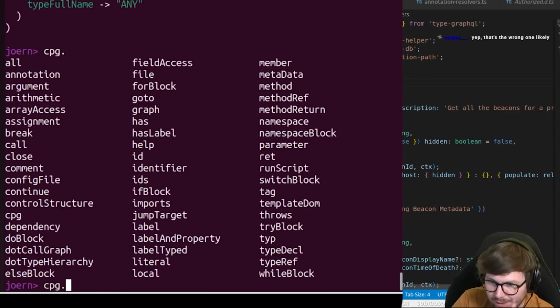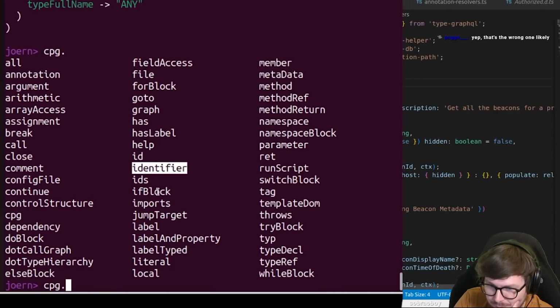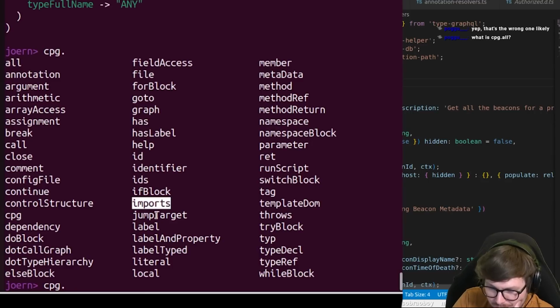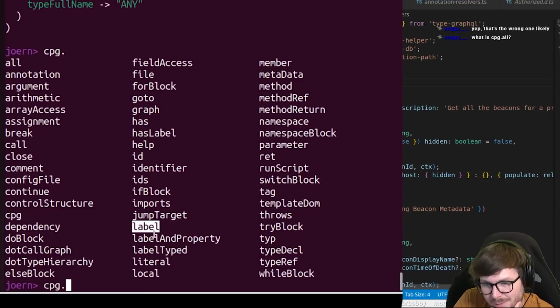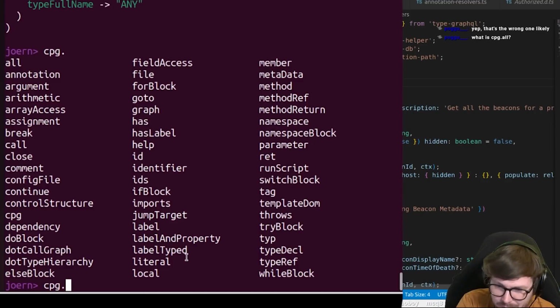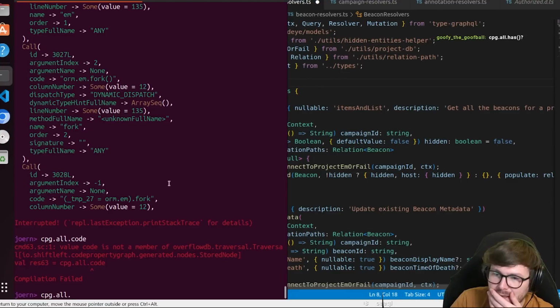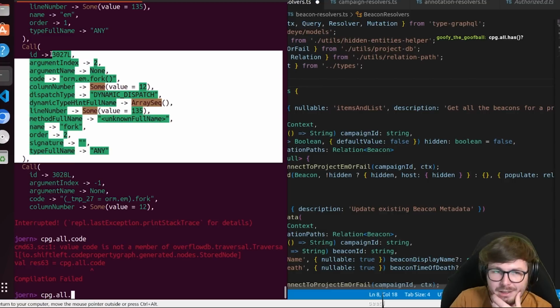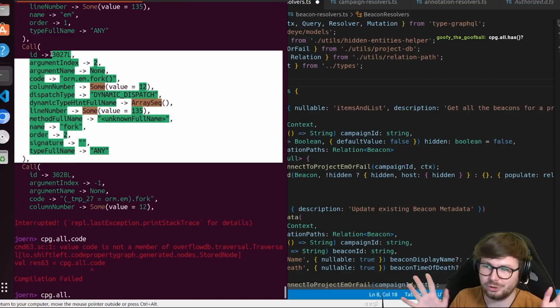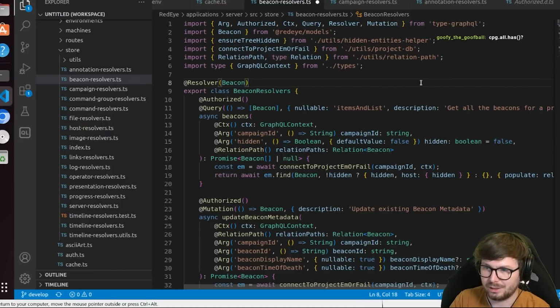Okay, let's see what else do we have. Identifier, if block, import, jump target, label and property. I don't know, what is a label? Do you have to also analyze the transpiled JavaScript, or could it be easier to just look at the TypeScript source code? I mean, the code that is in here, that Joern did. Joern used something to parse the code. This is the code here, right?